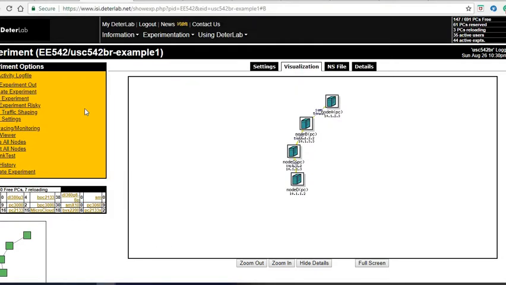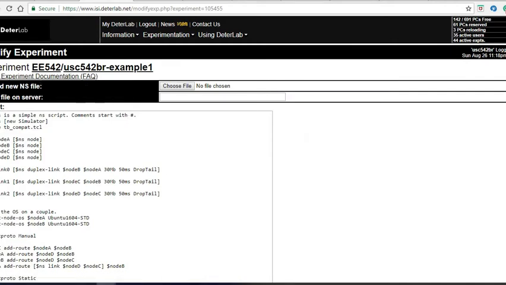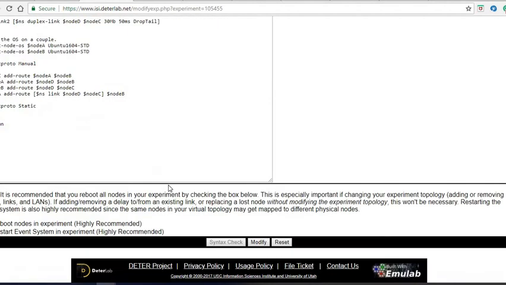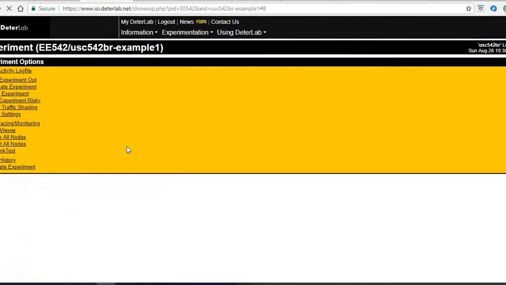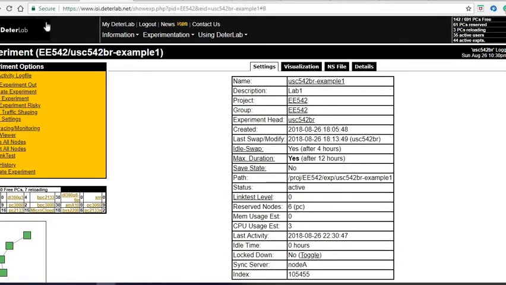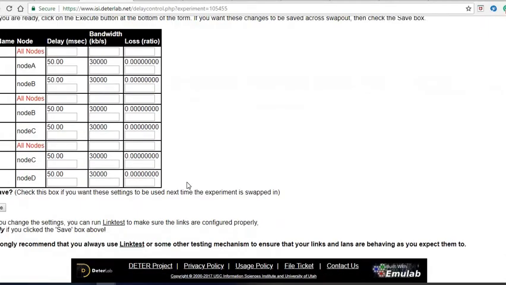Now I can also show you that when we modify the experiment, you can change the NS file over here. You can either choose a different NS file, or you can edit the specific NS file to change it, and then we have to modify it so that the NS file is modified. Now what we can also do is modify the traffic shaping, that is, change the delay.